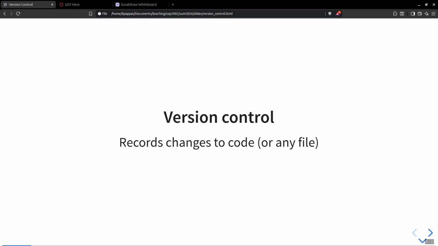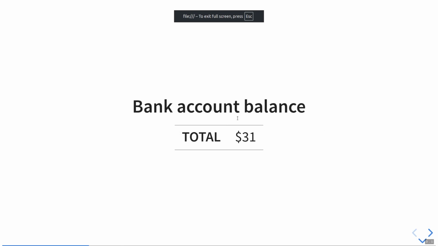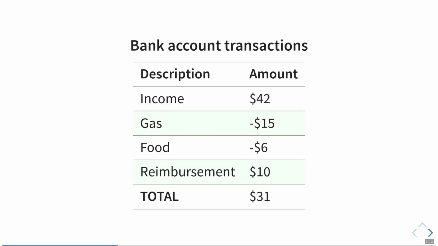So no questions? All right, so we'll proceed. To explain how version control works, I want to use a bit of an analogy here. Imagine you have a bank account and your balance right now is $31. You're almost broke, at least on that account. You don't need to have a record of your total balance after every single transaction. It suffices to have a record of individual transactions which sum up to 31.